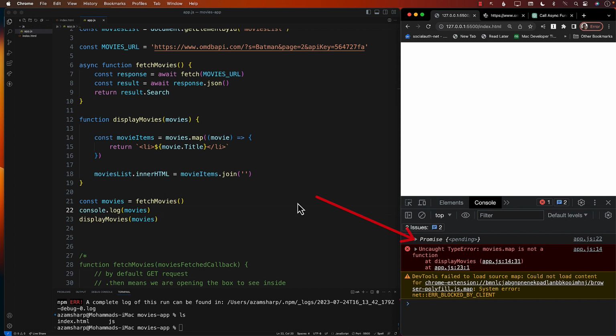So now the question is, well, why is it returning you a promise? Why is it not returning you an array of movies? And the reason that it is returning you a promise is that the function fetch movies is an async function. And when you return something from an async function, that something, an array of movies, is wrapped up, is put in a box, and that box is a promise. So we have to open up the box. How do we open up the box when we are using async and await? We use await.